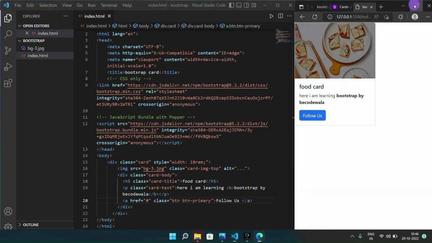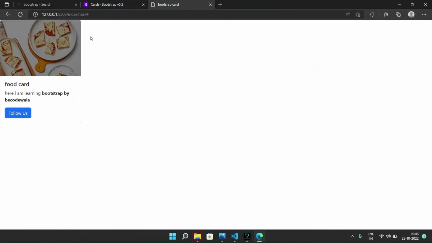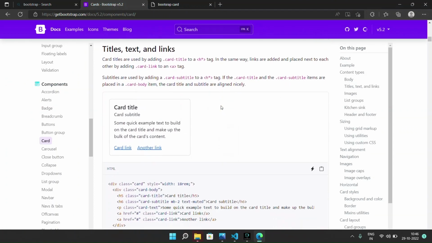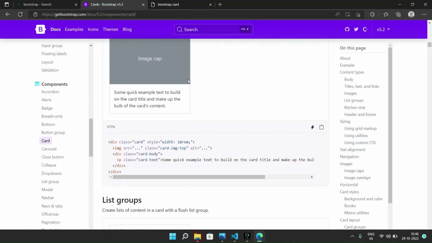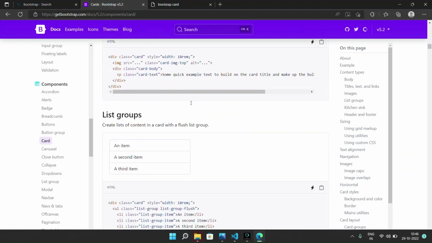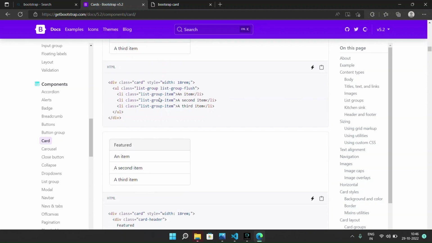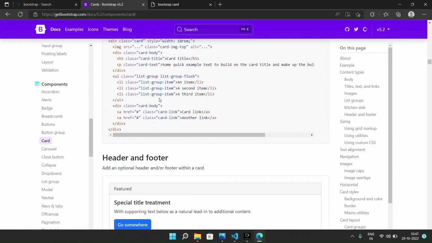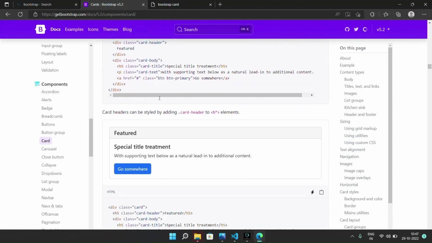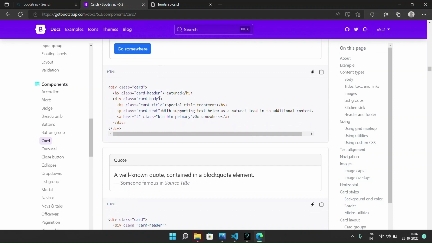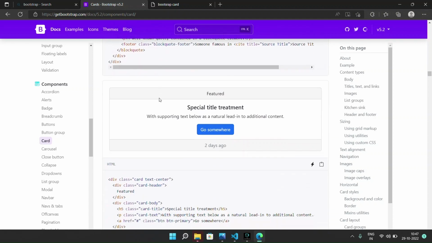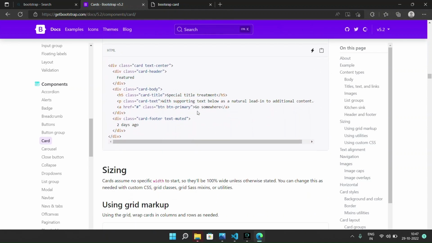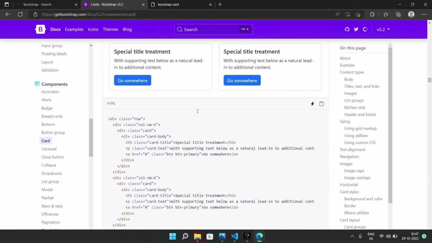So like that you can make a card using Bootstrap. If you scroll down, you will see different types of cards given here, and you can use them in your website. Like that you can use and see.